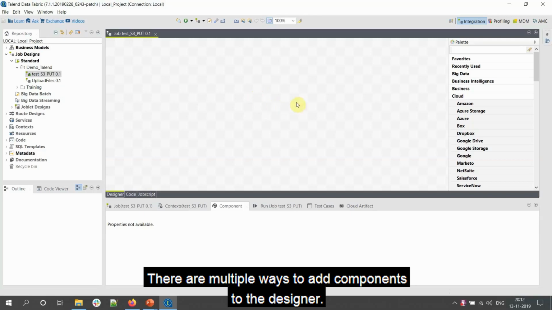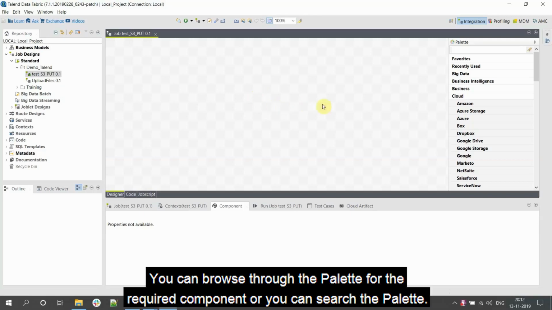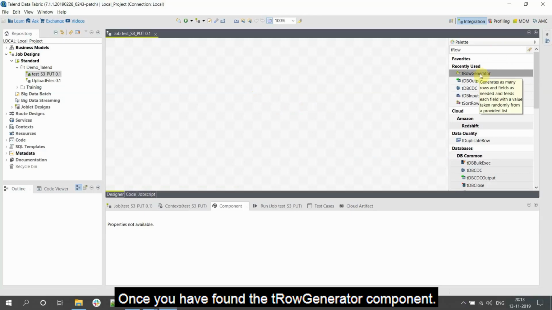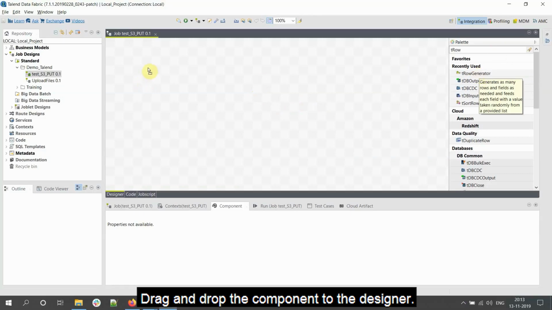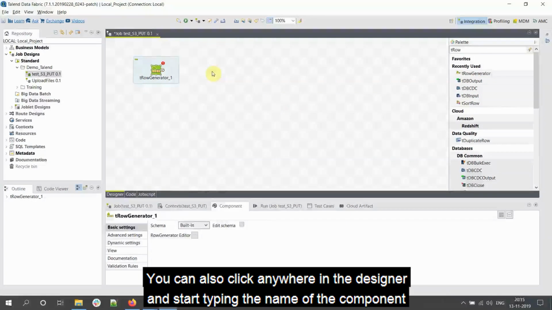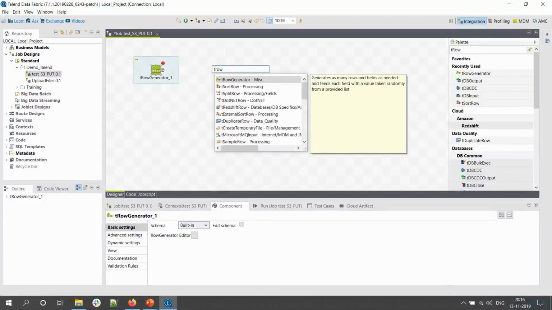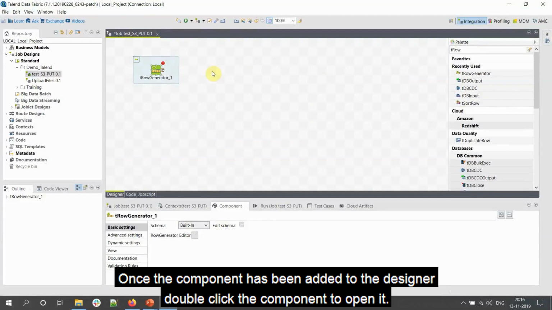There are multiple ways to add components to the designer. You can browse through the palette for the required component, or you can search the palette. Once you have found the tRowGenerator component, drag and drop the component to the designer. You can also click anywhere in the designer and start typing the name of the component to add it. Once the component is added to the designer, double-click the component to open it.